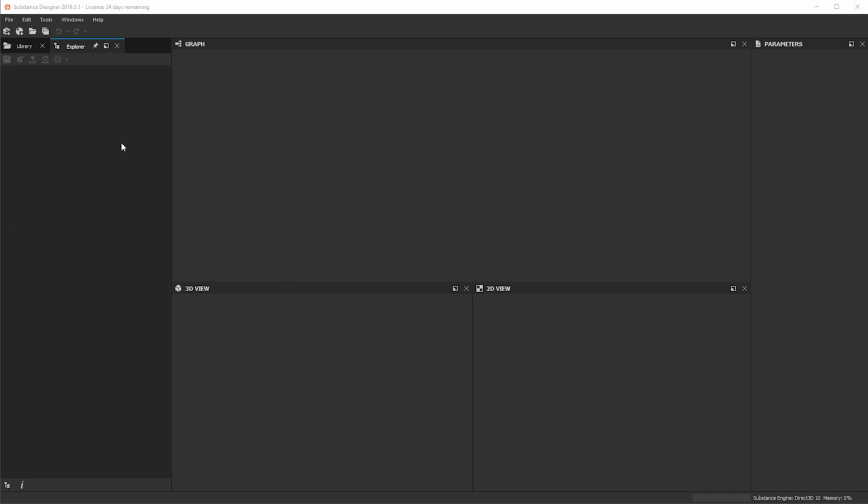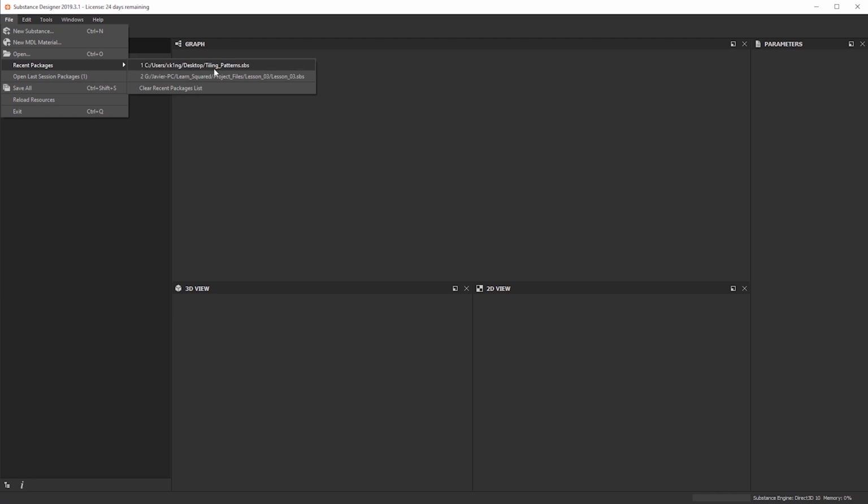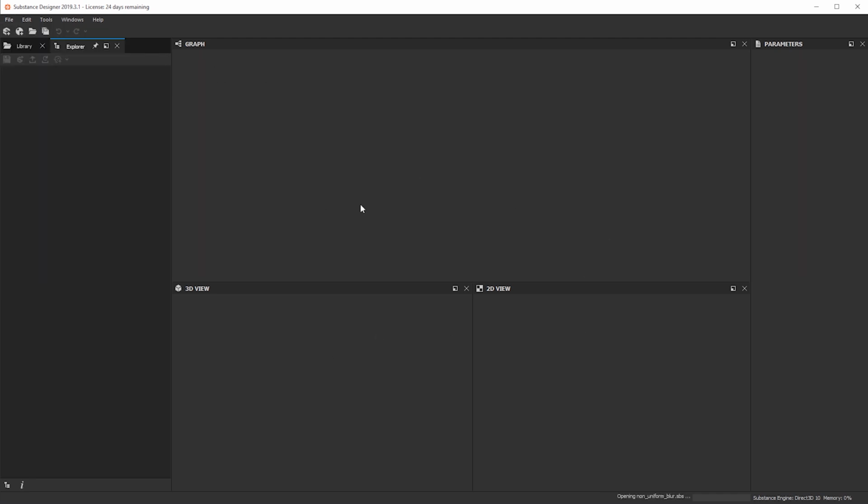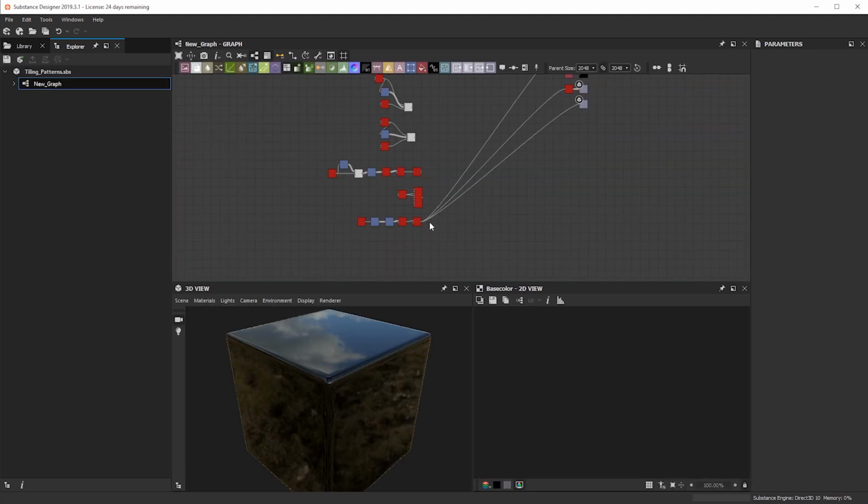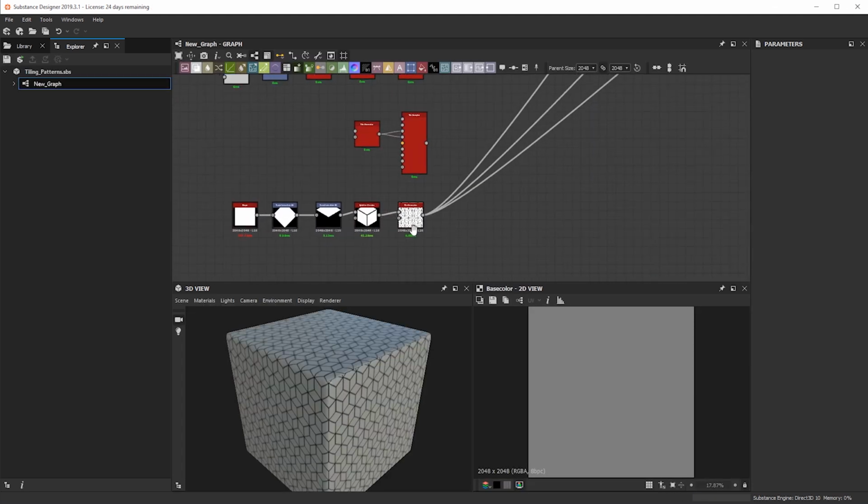To get started with the flood fill, I'm just going to open that last file, but anyone else, you guys can just create any sort of pattern within Substance Designer using any of the tile generators. I'm just opening the old file that we used in the last video so we can get a head start on some different things that we can do.